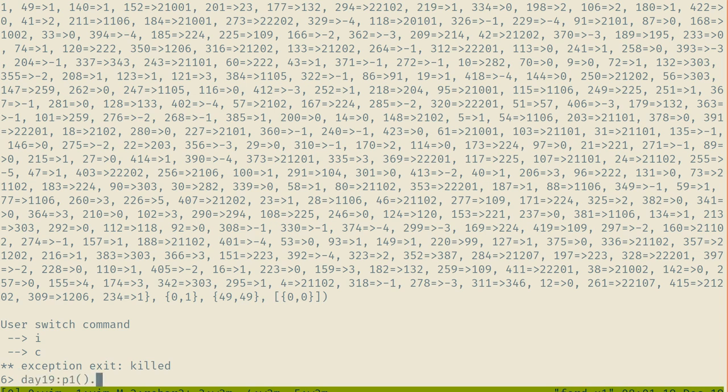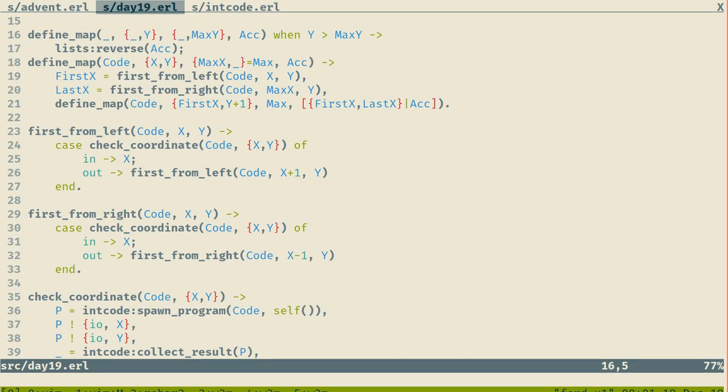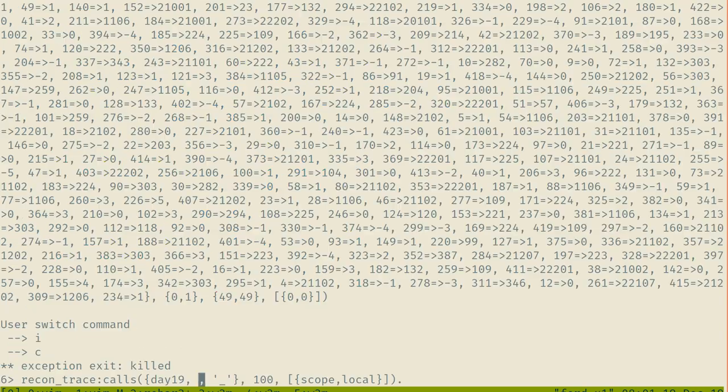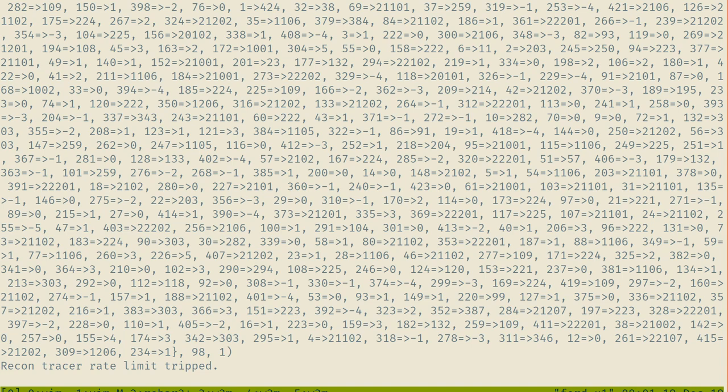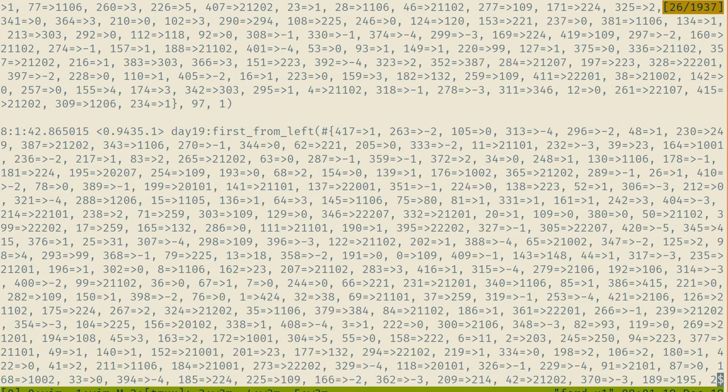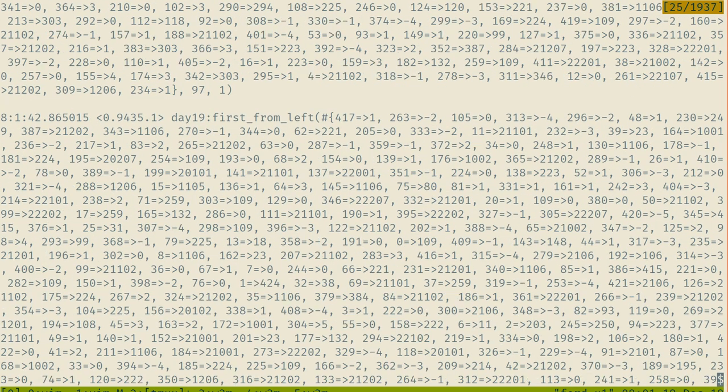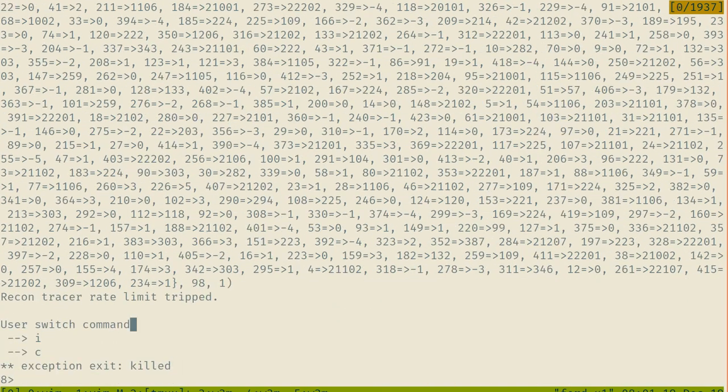So I'm going to instead trace on my first from left and then if that one seems to return, I'll trace first from right. Okay, so first from left is apparently very good at sticking itself in trouble because now it's at 98 already, which is much higher than what I had.